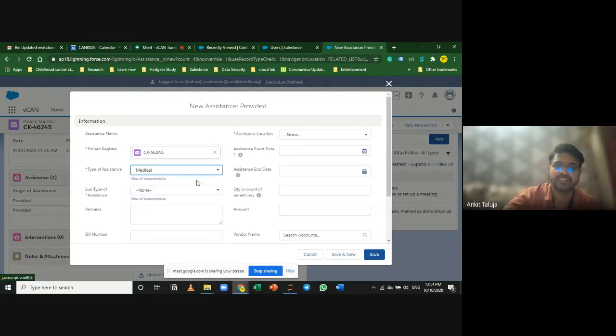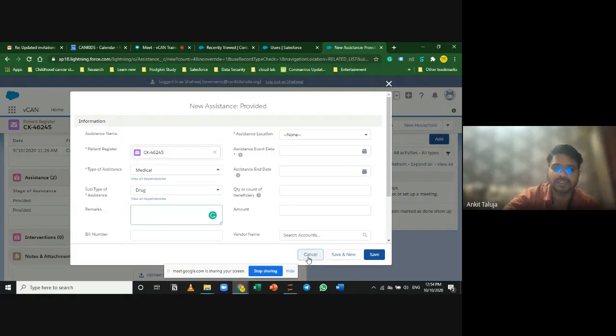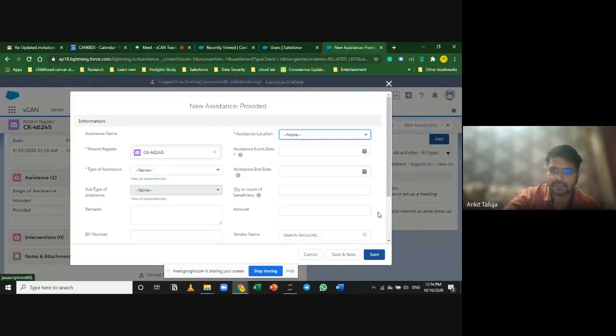If you have provided drug and diagnostic for a patient on the same day, you have to enter the drug details on one form and click save. Then for diagnostic, you have to click on save and create a new provided form. All right, clear?